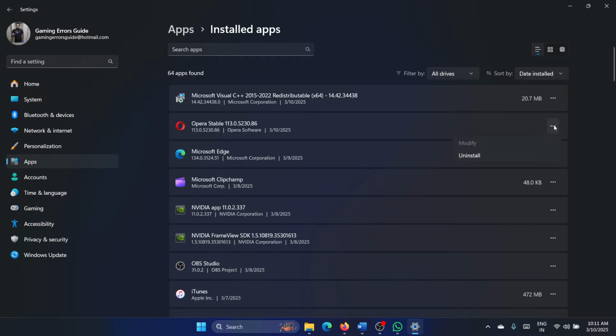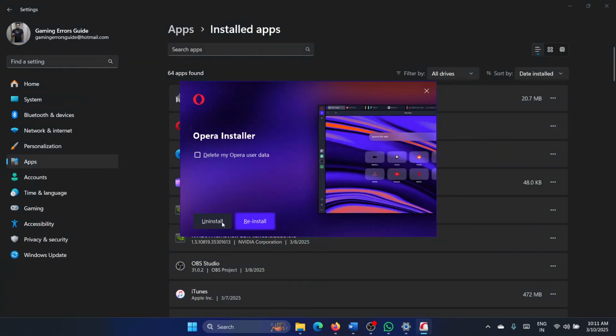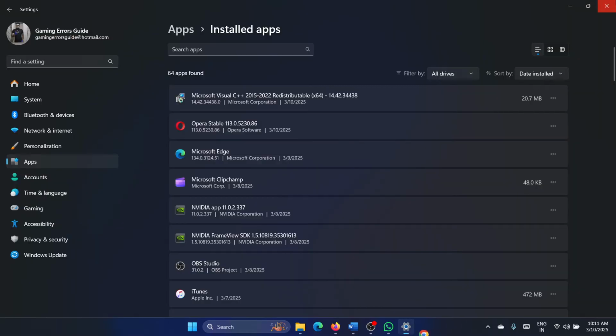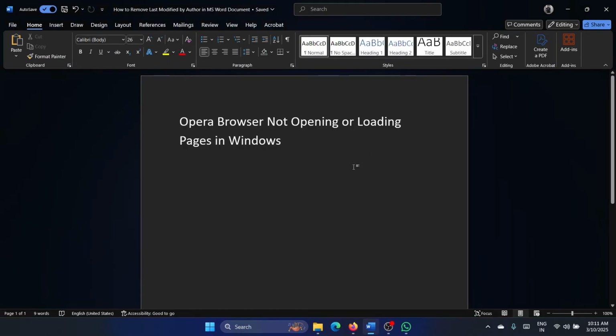Now click on these three dots associated with uninstall and uninstall it completely. Okay, then uninstall it and be done with it. Okay, uninstall. Don't select the reinstall option. I'll tell you later why. Because if it reinstalls, it will reinstall it from the website.